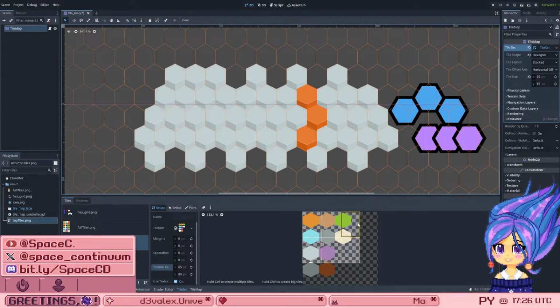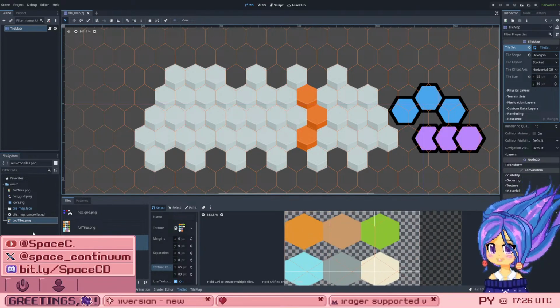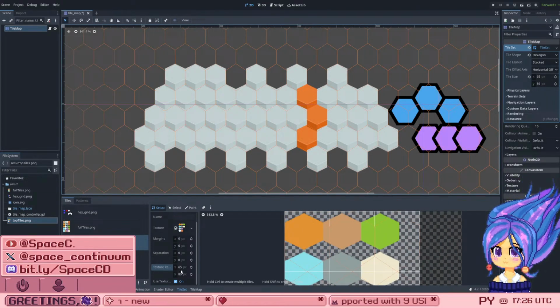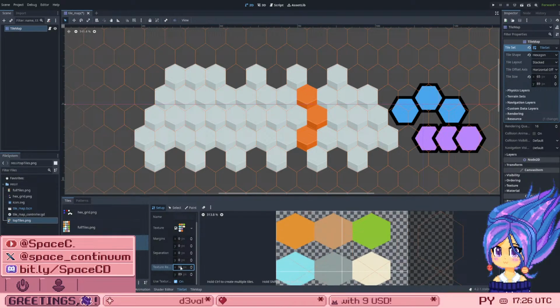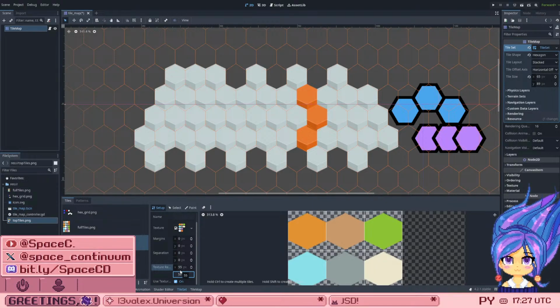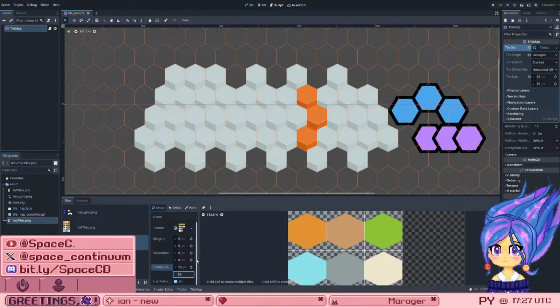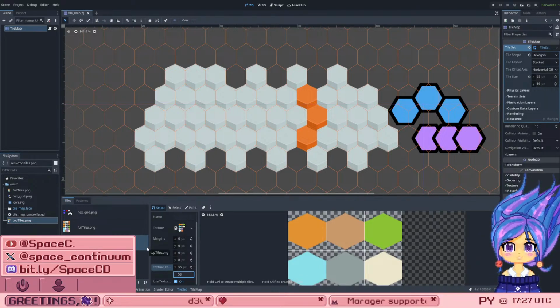Okay, they look a little bit better, I believe. They at least look symmetrical. Boop, boop, boop. There we go. Such weird proportions, really.